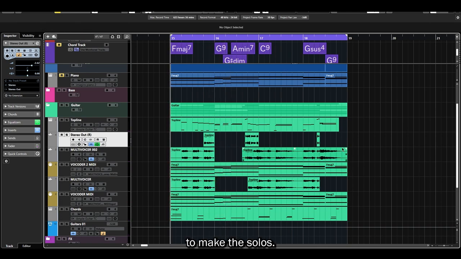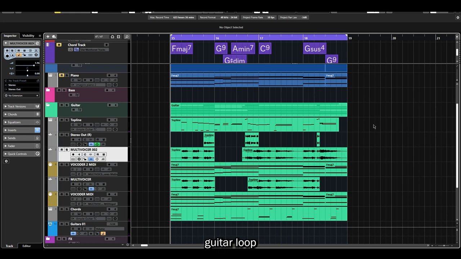So that's what I did to make the solos in a lot of the songs that I showed you earlier and what I do now as well. And with this technique, I really get to achieve that Tim Henson-esque sound without actually knowing how to play the guitar as insanely as him. And this is how our final guitar loop sounds like.